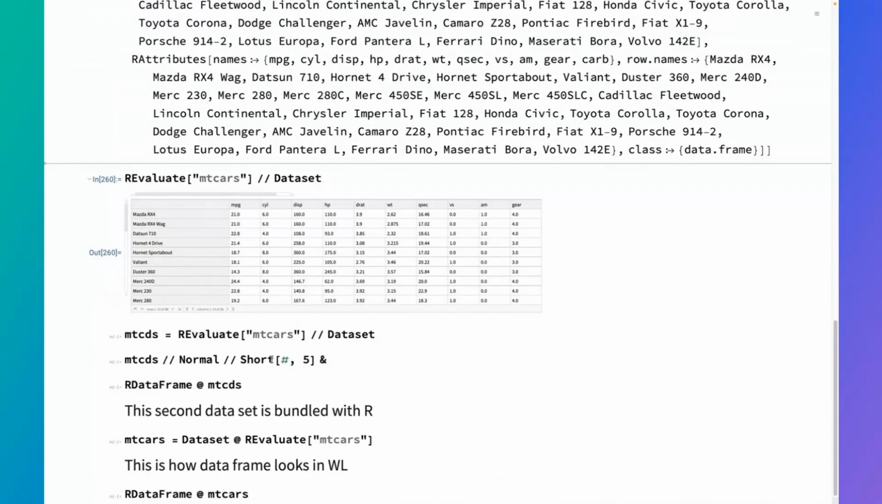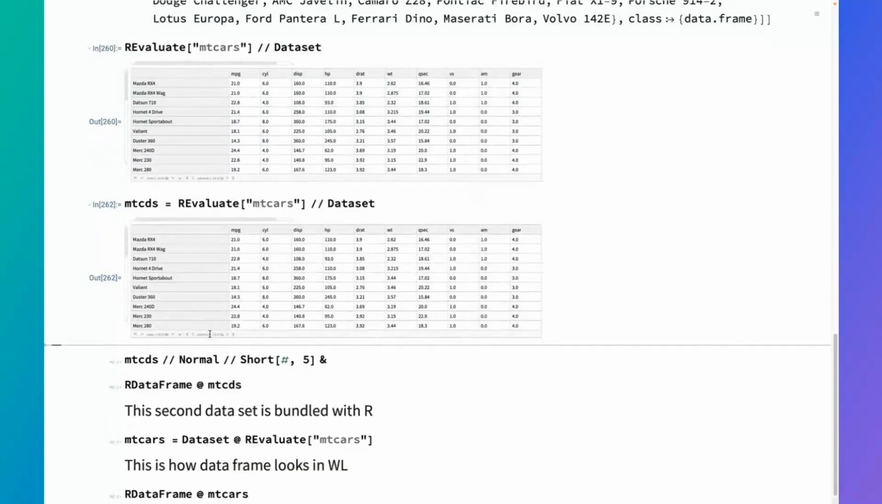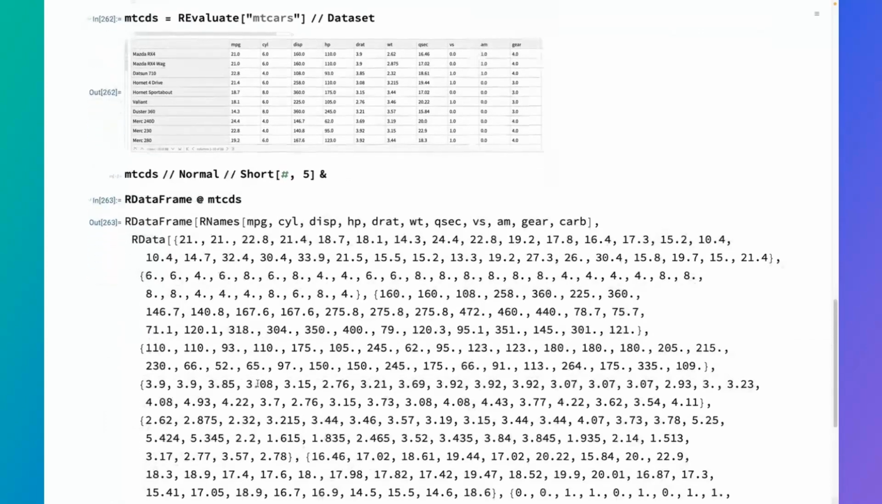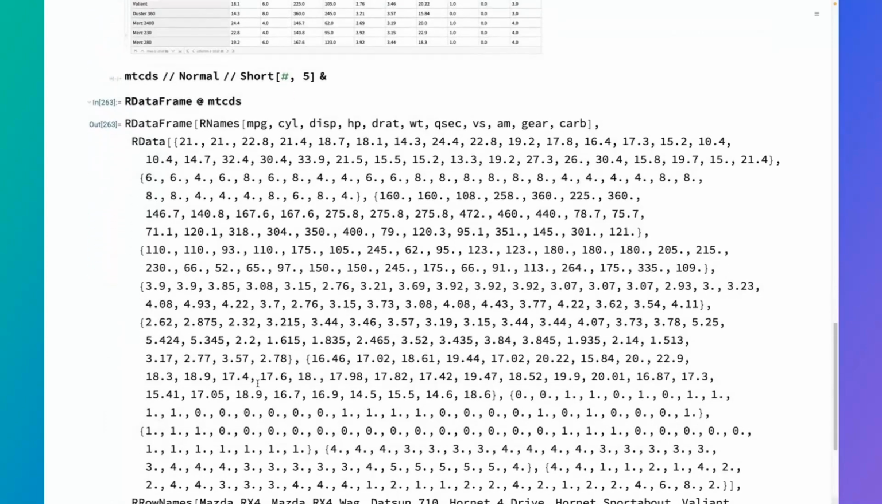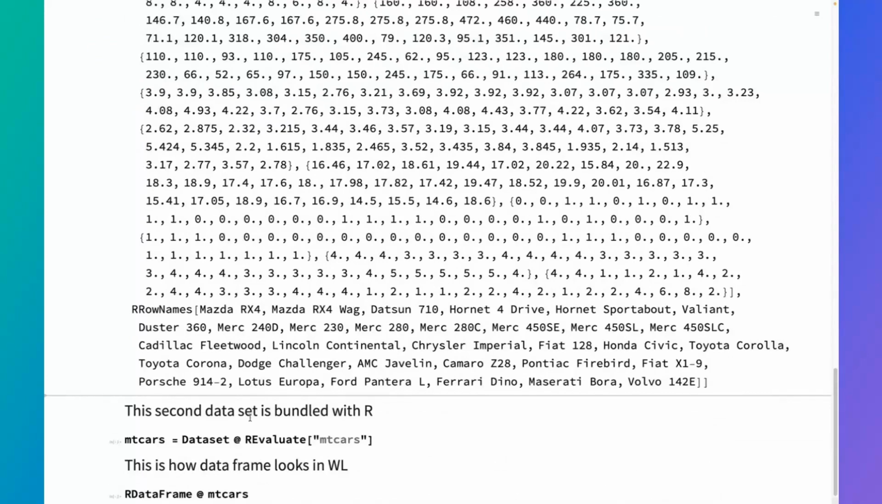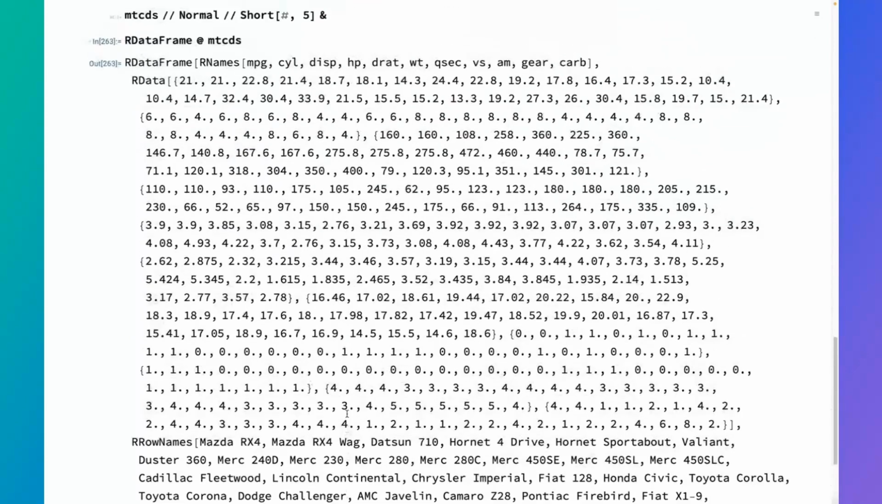Right. So this round trip, you can basically, if you save it in a variable, then if you call RDataFrame on that variable, you get back the R data frame expression, which is suitable for sending back into our workspace. So it works both ways.